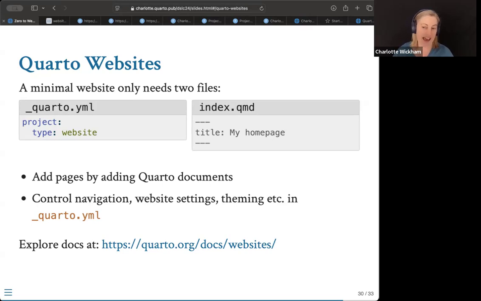So you add pages by adding Quarto documents. If you know how to create Quarto documents, you know how to create web pages. And then you control all the settings, navigation and theming in that _quarto.yaml file. There's a whole section of the website about it.